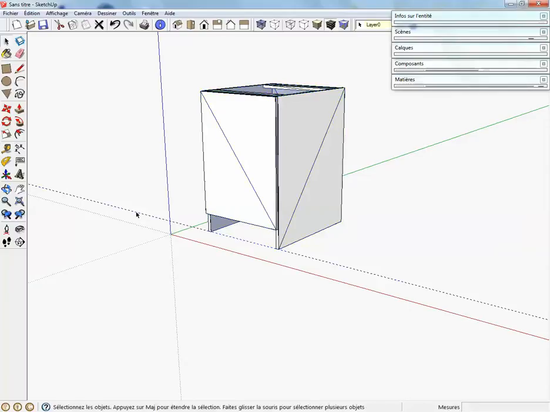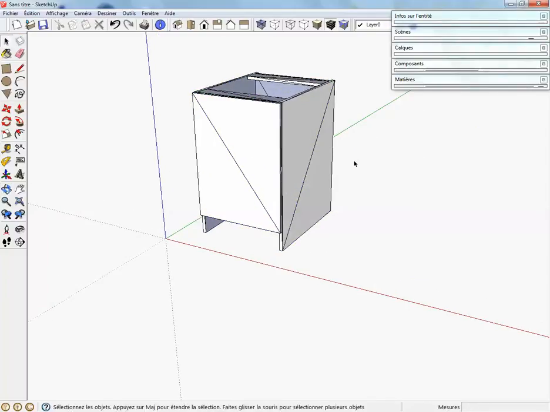So that's a very easy way of just resizing your cabinets. You just throw them in and then you measure a distance that you know and give SketchUp the right size for that distance, and SketchUp will just resize your cabinet according to what you've put in.